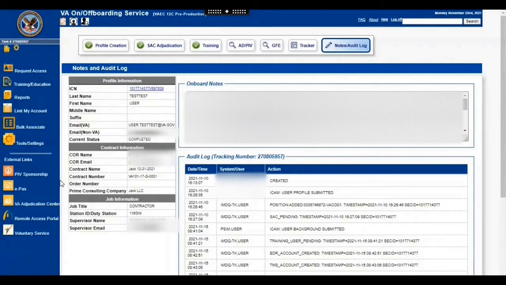Overall, this is the basic process for the onboarding service and bringing a new contractor to the VA.